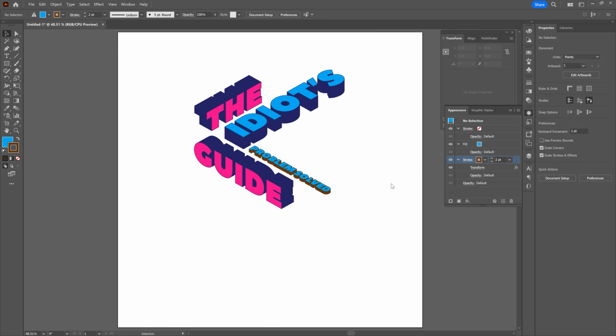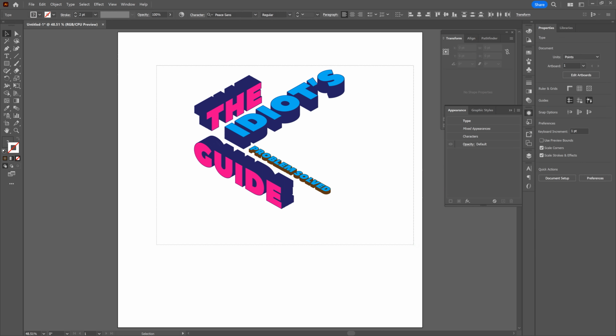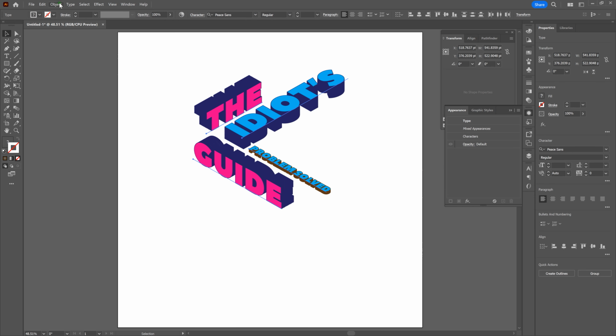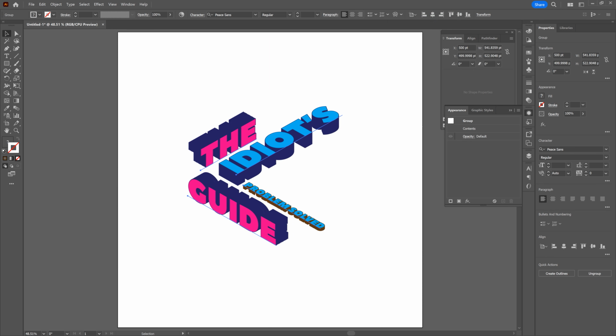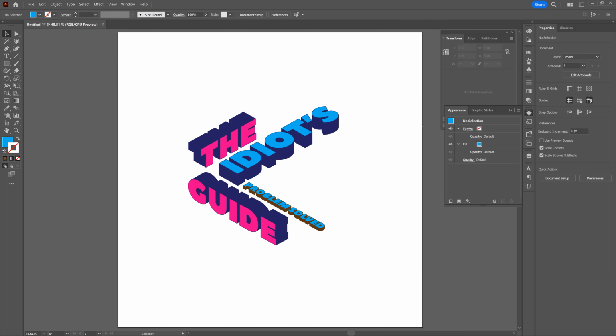What's left for us to do? Not too much. With our selection tool, let's click and drag across our entire shape like that. Let's go to Object, Group, and then let's align our type center horizontally and vertically just like that. Let's deselect. And with that, we are done.